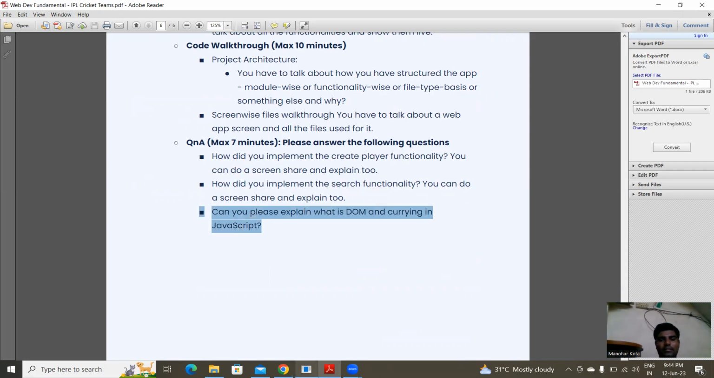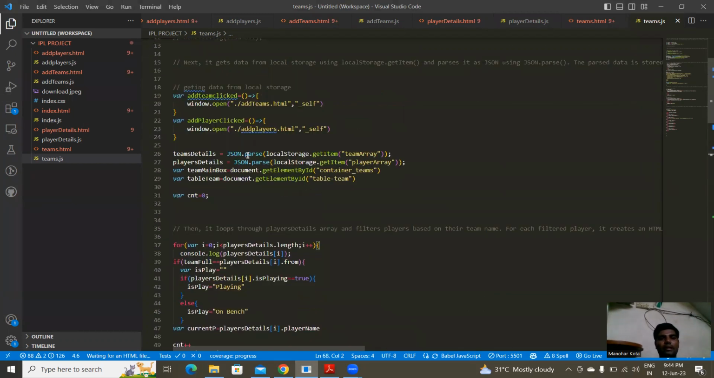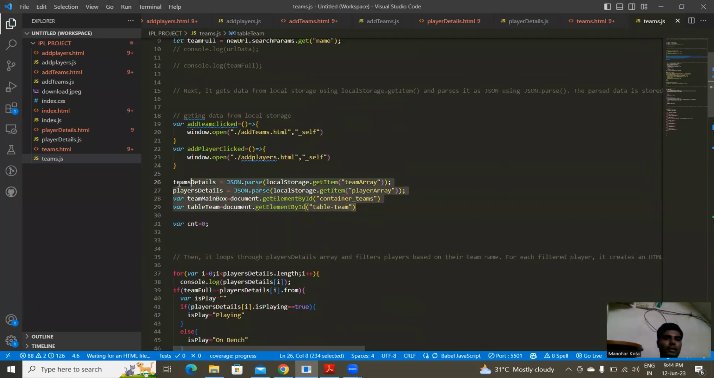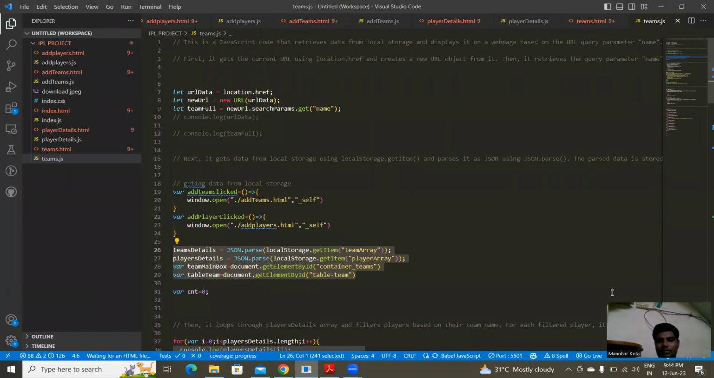The DOM is a very crucial and important part of JavaScript for developing a dynamic web application. So DOM is mandatory. Here, see, everything we are achieving by using the DOM only, the Document Object Model only. Okay. So this is the thing.